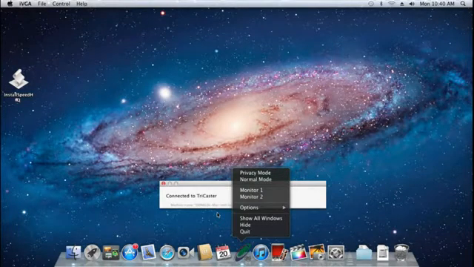There are also some options for the Mac interface. Hide iVGA hides the icon on the Mac, and Quit quits the application.